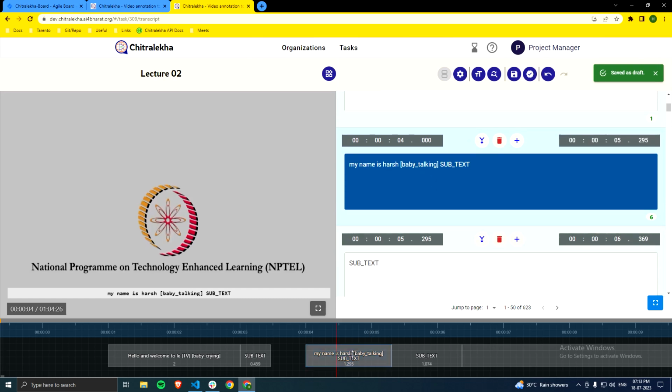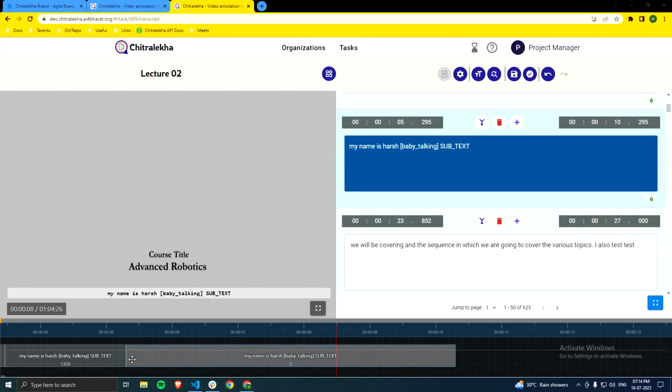Similarly, I can edit the time from the timeline as well. So if I want to increase the end time, I can just click on the rightmost part and drag my mouse to increase or decrease the time, and it's updated. You can see it's updated here as well.